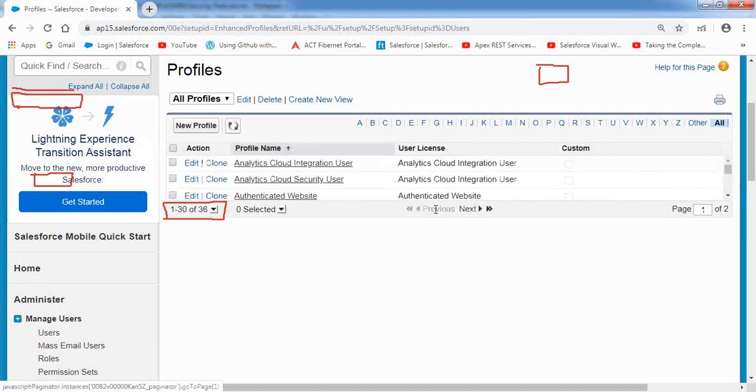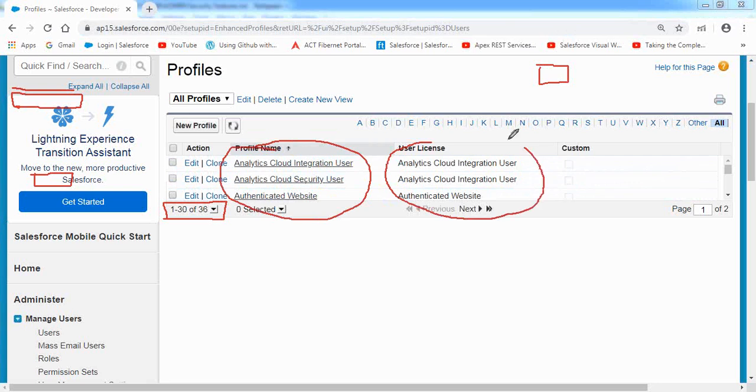Here we have so many profiles available. These are the names of those profiles, and this is the associated license. This is the associated license name. Each and every profile should be associated with a license.